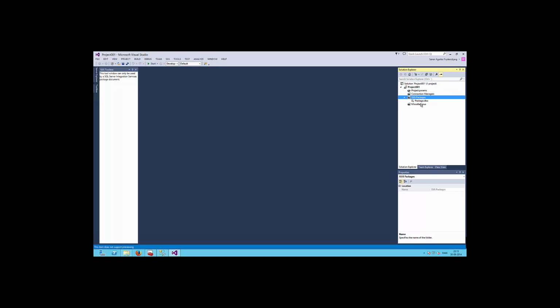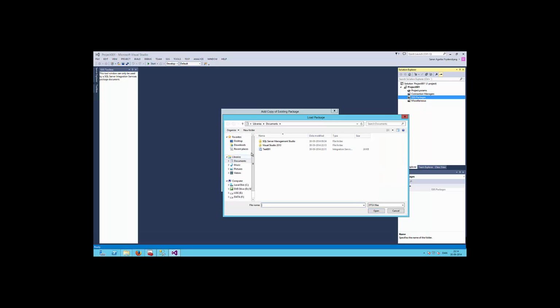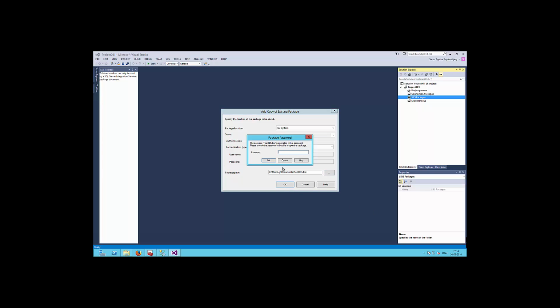Here I have some sub menu items. One is Project Parameters, one is Connection Managers, one is SSIS Packages, and one is Miscellaneous. As you can see, when you create a new project, it will create a new package called Package.dtsx. I will remove that. What I will do now is right click on SSIS Packages, and add existing package from file system, package path. I'll go to documents and choose test001. Click OK. Enter my password.